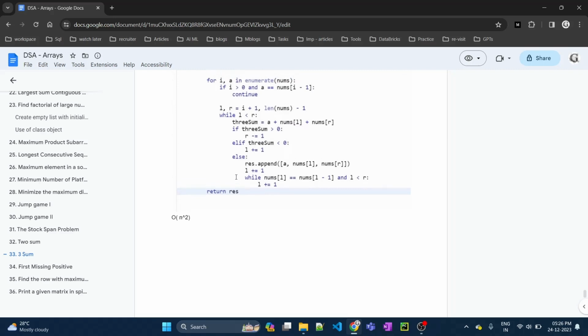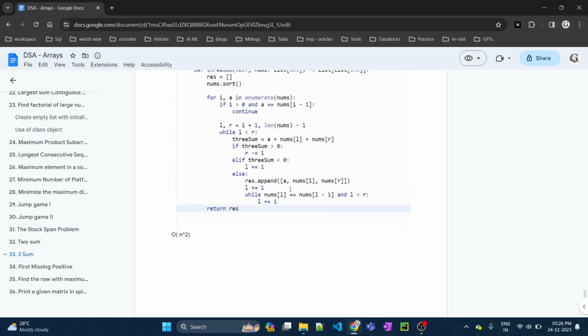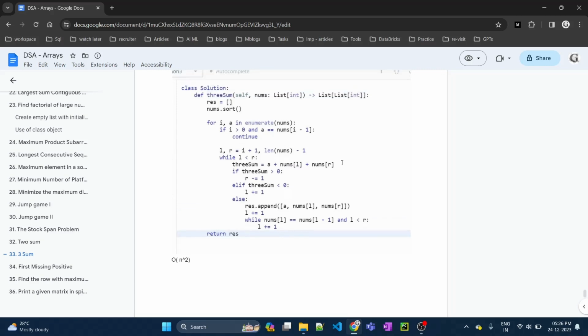Then we will increase our left pointer by 1, and we will keep incrementing our left pointer while it is pointing to the same value as before and left is less than right. Finally we can return. So this is how we will solve it.